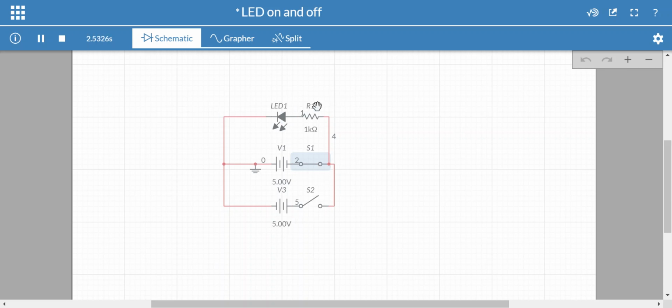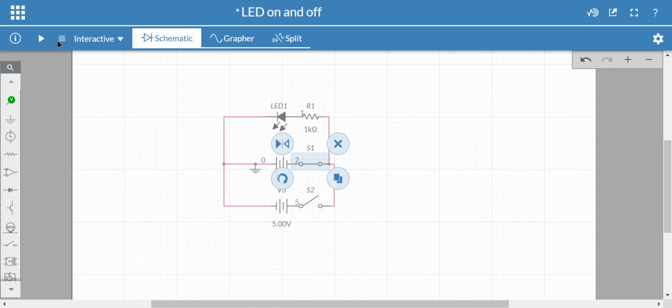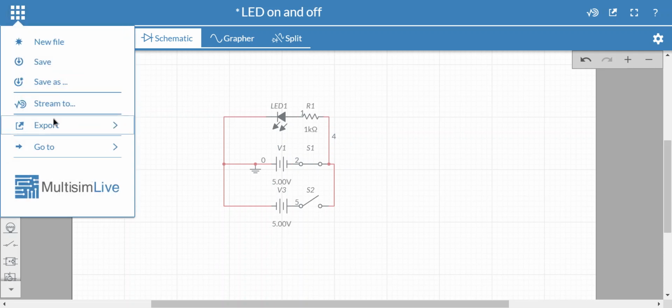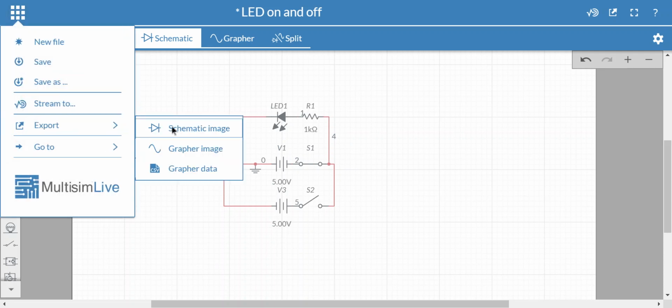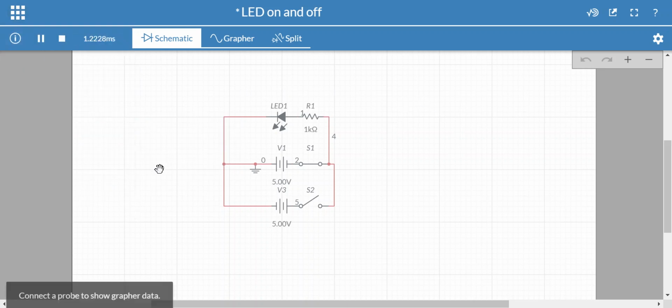So if you're doing this lab and you want to show me what you're doing, you could go ahead and stop this, click away, okay, stop that, and you can go ahead and export the schematic image just to show me what you're doing. Okay, then I'm going to go ahead and keep playing.